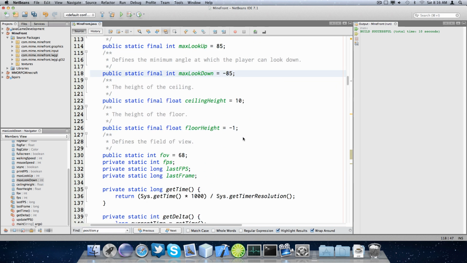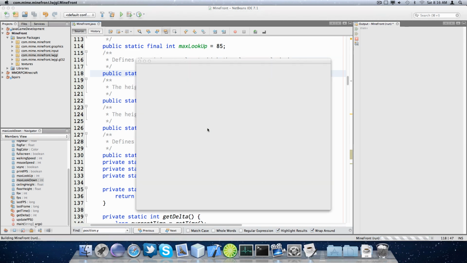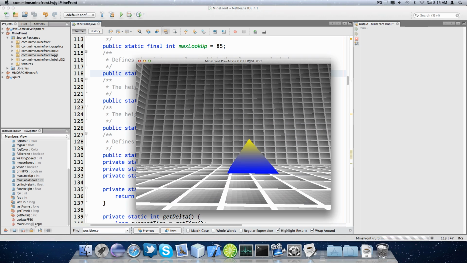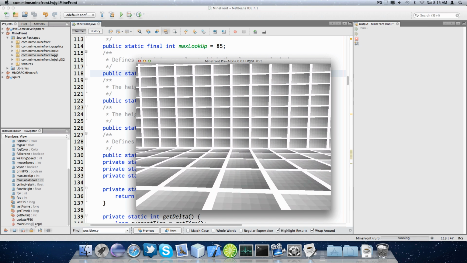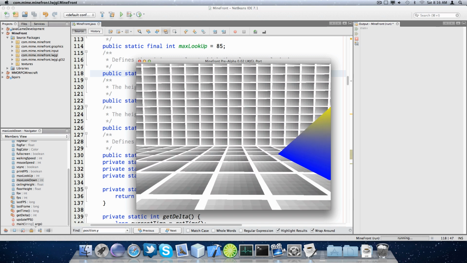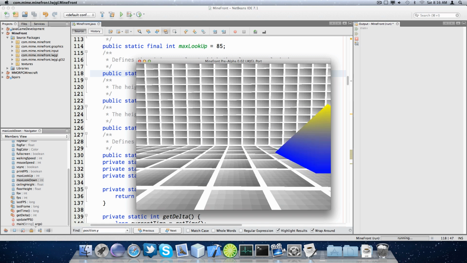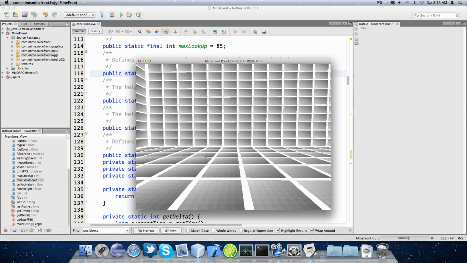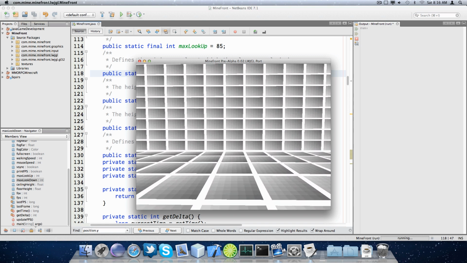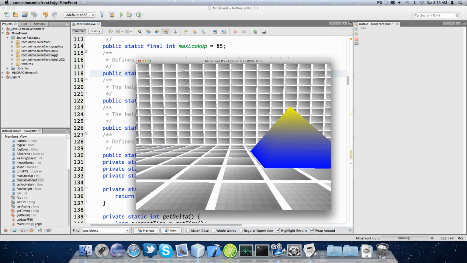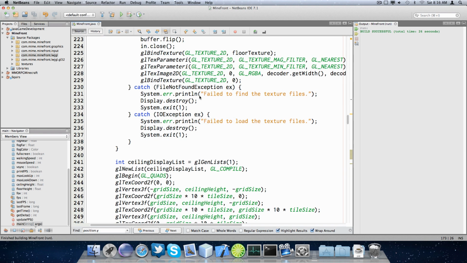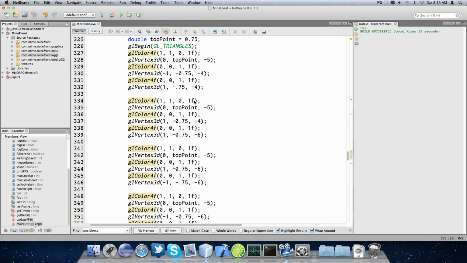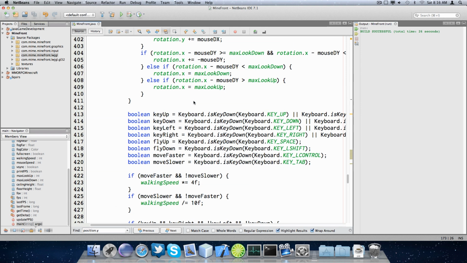Okay, now the trigonometry. Let's show that. So you can move forward by either using the up arrow key or the W key, and you can move backwards by pressing the S key or the back arrow key. And the same goes for left and right, and I've also implemented strafing. I don't know if there are more methods to do this. There sure are. But what I did was, let's see. Strafing. Here.